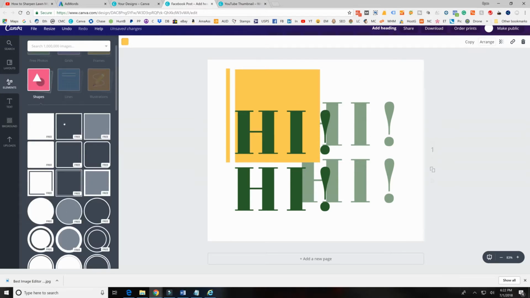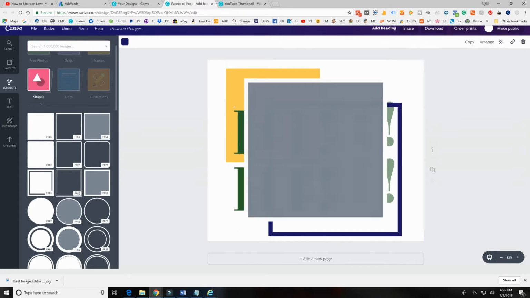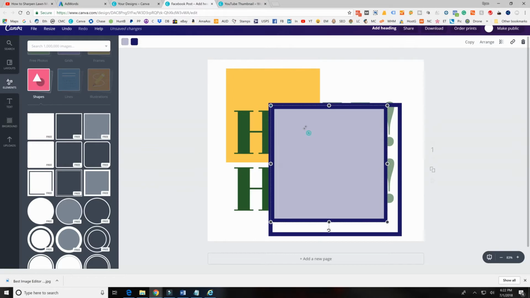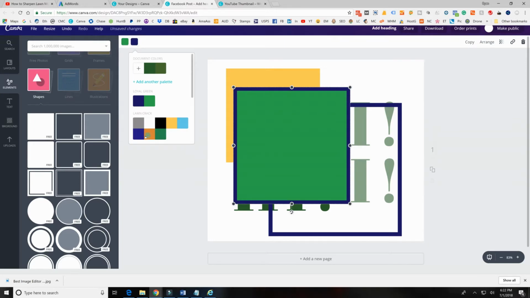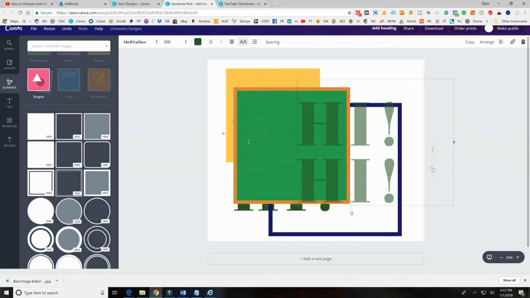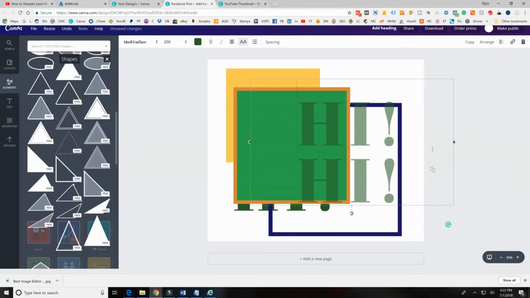So you have a square that's transparent in the middle, so it's just the outline. You have the square with outline and whatever color in the middle. You can change your colors right up here for either one of those. So go that green, and then we'll click on the blue and make it that color. So that's pretty cool. Then you have circles, triangles, blah blah blah.